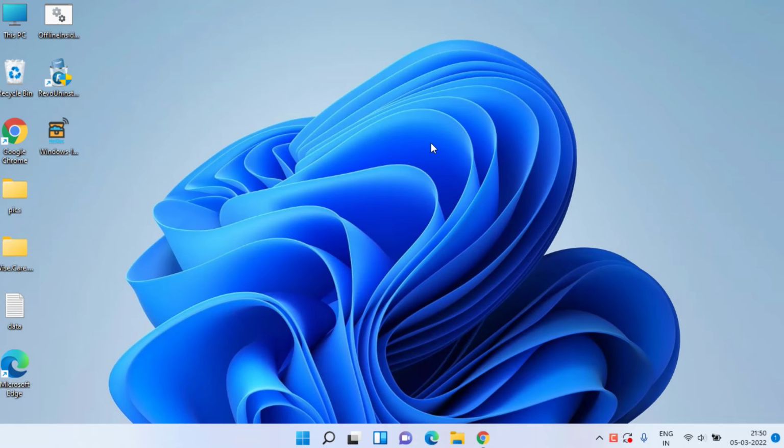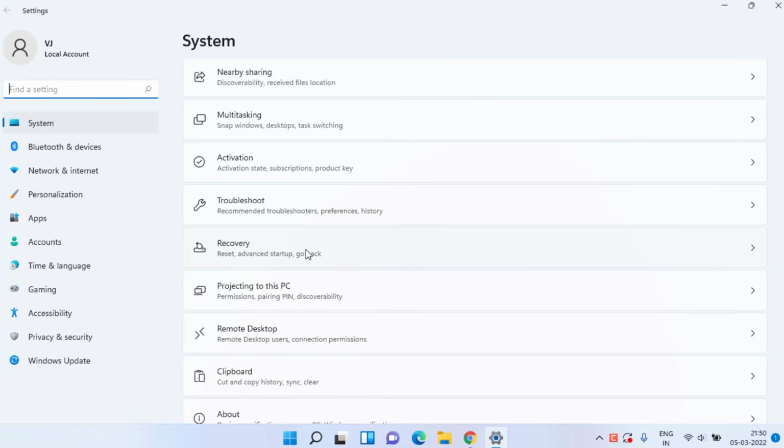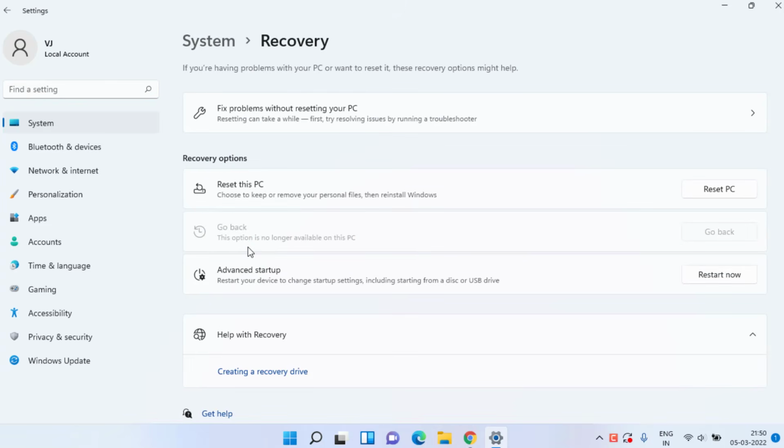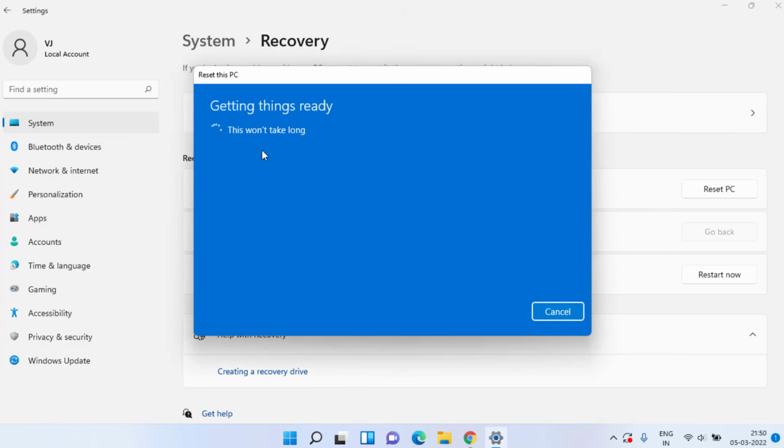Now if all the methods fail, the last option we are left with is to head over to your Settings menu, scroll down, and here choose the Recovery tab. Now click on the option Reset this PC. Here choose the option Keep my files so that your files will be completely safe and all your data will not be deleted.